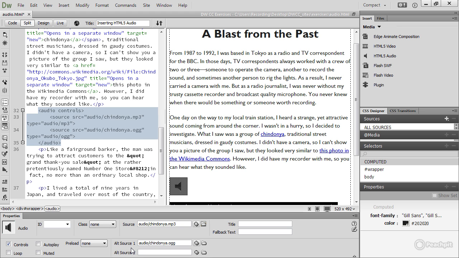Dreamweaver also recognizes WAV files, so if I had a WAV version of the same file, it would have inserted that in alternate source 2. But WAV files tend to be much bigger than OGG and MP3, so it's best to stick with these two formats. Let's look at the other options.